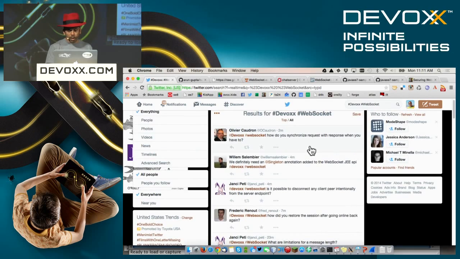How do you synchronize request with response when you have to? So as we were showing earlier, in the Java land at least, by just using the normal Java programming model, you send a request and you get a response back. It's a stateful protocol. So on the server side, you're supposed to maintain all of that state information. Do you have anything to add, Peter?